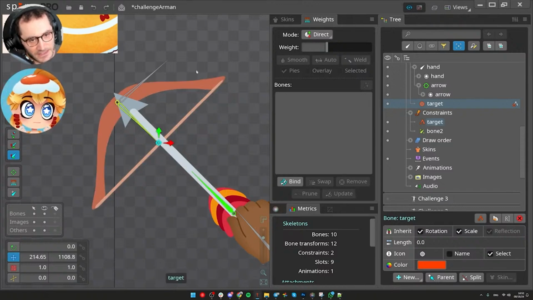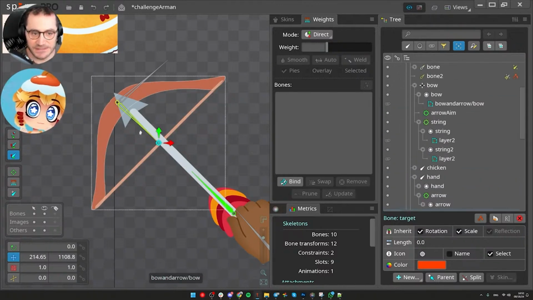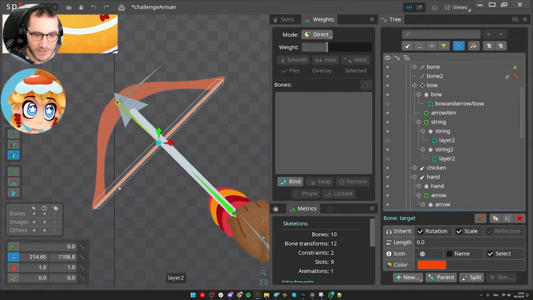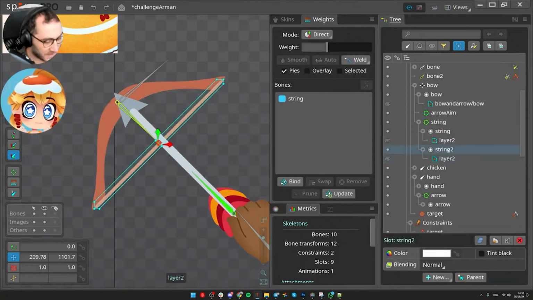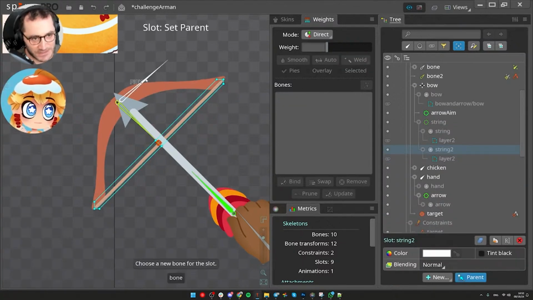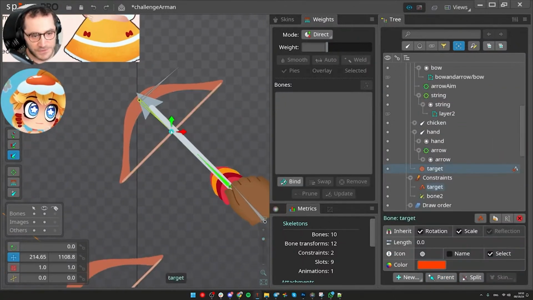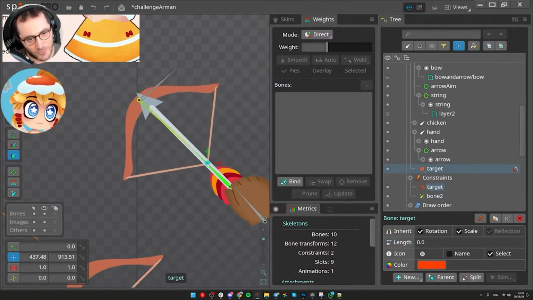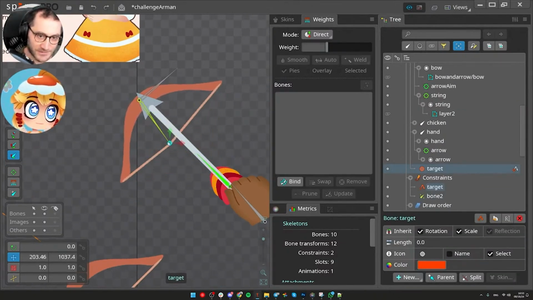And I will put the string inside this bone as well, so it also gets scaled there. I need the tips to be attached there. So this way I can pull the string while having a little bit of stretch on the bow. This is more realistic for me.